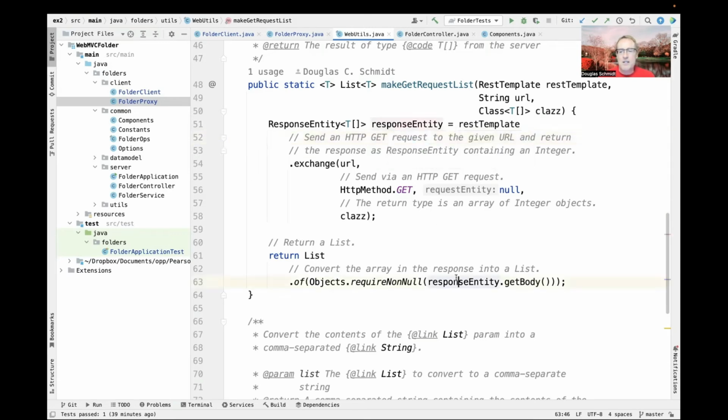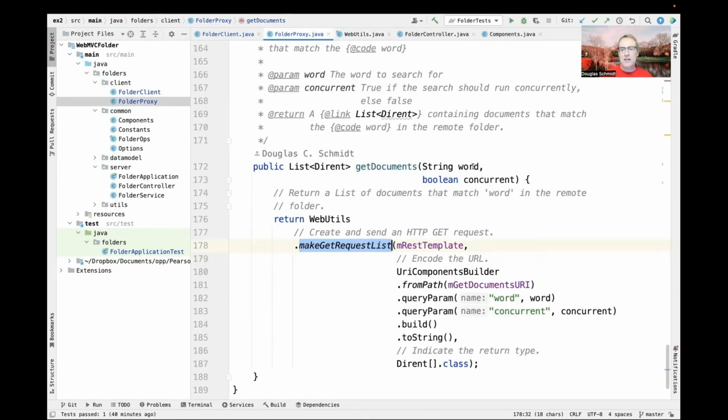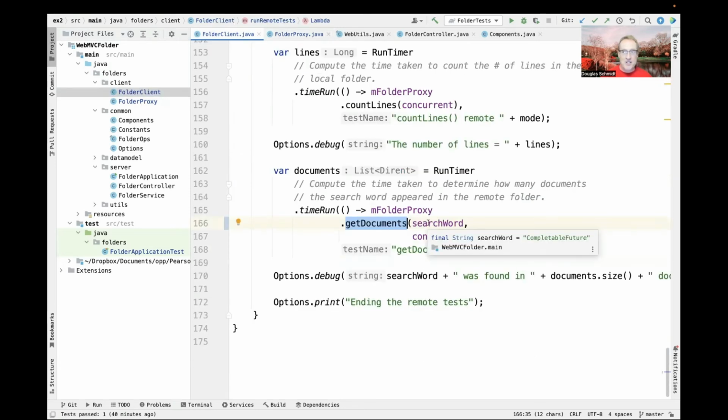And then we say, hey, response entity, get your body, please. And then that'll come back as an array and convert that array into a list. So we end up getting back a list, in this case, an immutable list of documents that contain the contents that match that word that was passed in earlier when we'd been in the proxy where we passed in the word and encoded the word. And of course, even further up, that was passed into the proxy by just a good old method call.